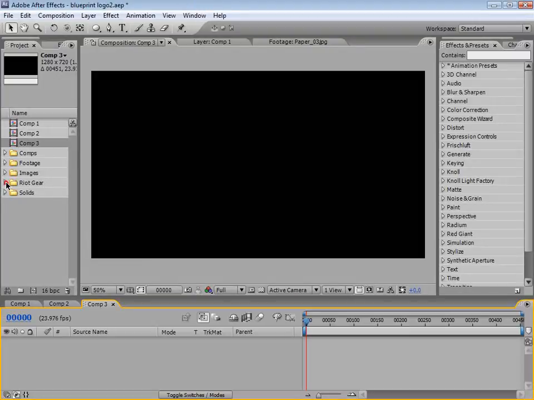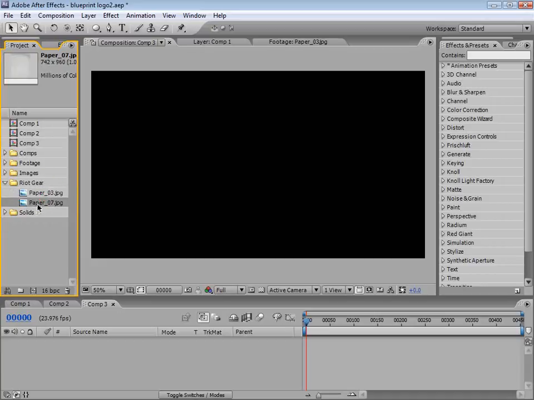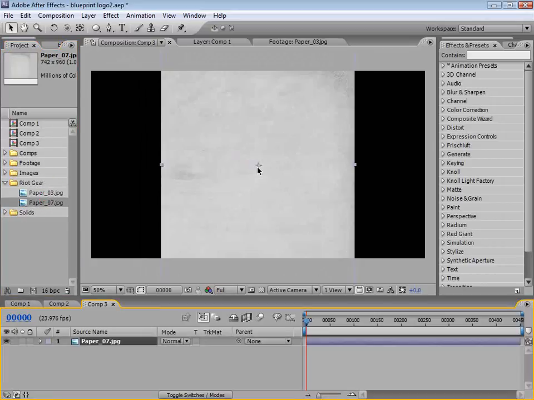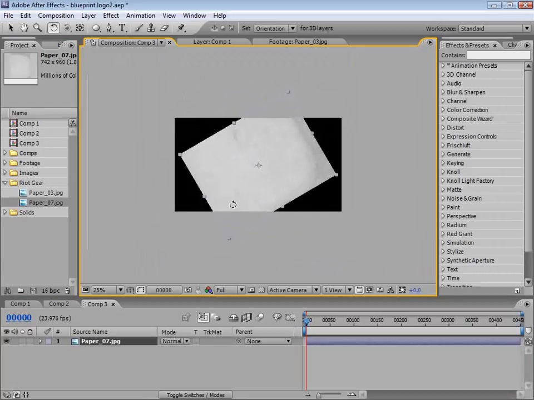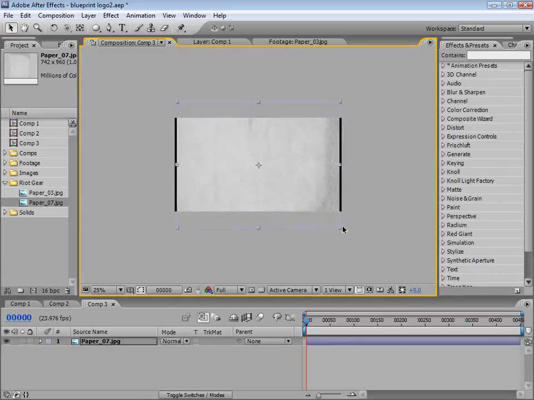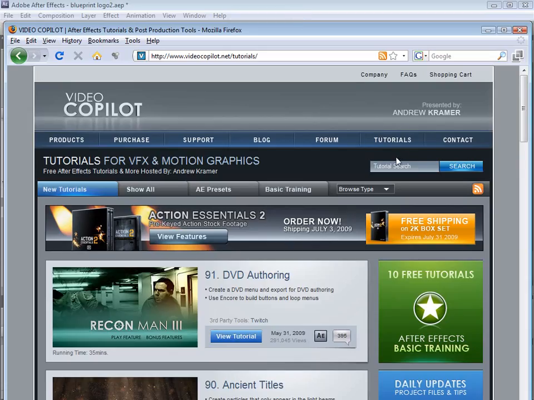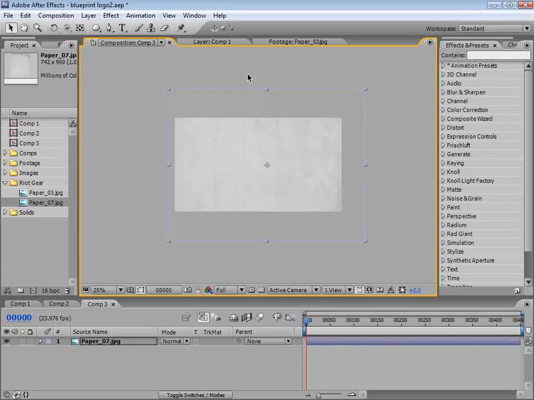So first thing we're going to do, we're going to bring out this paper texture number 7. We're going to bring it out, and then we're going to rotate it and scale it up. Now there are higher resolution images on the DVD, but I just have these ones for now. And also want to remind you that we have an After Effects basic training. Just click on the tutorial section and you can click on the After Effects basic training to learn all the shortcuts and all the basic stuff related to After Effects. So anyone can get started. So here we have our background texture.